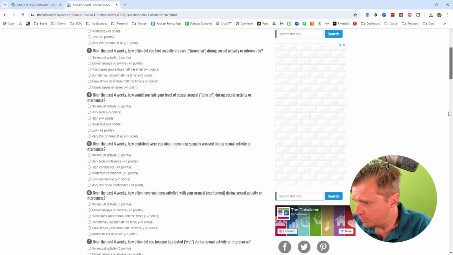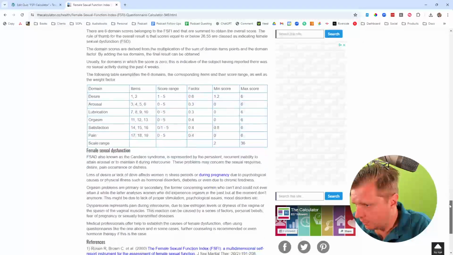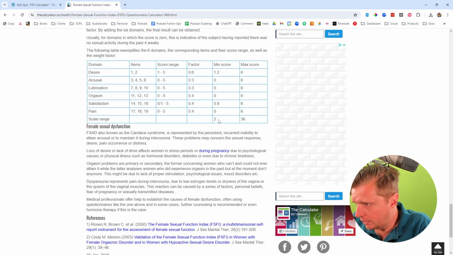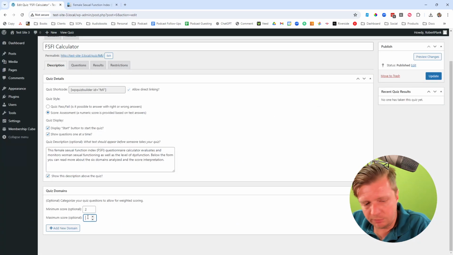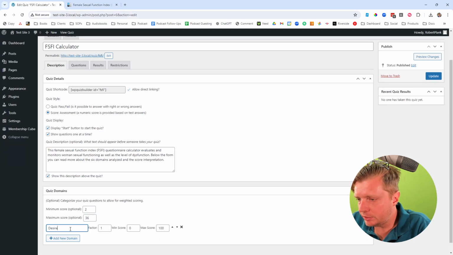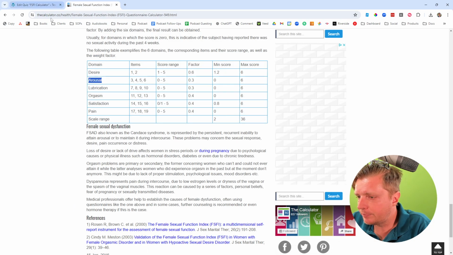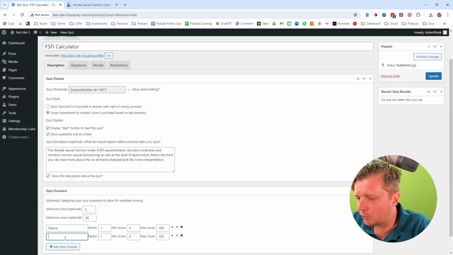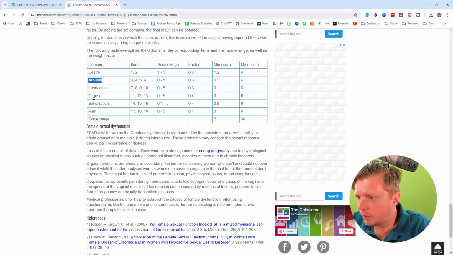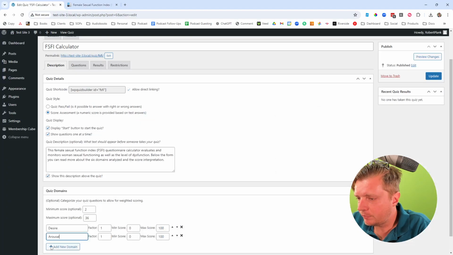So this one in particular, if we look at kind of the setup for it, the score ranges from 2 to 36, and it has these domains: desire, arousal, lubrication. So let's add a few of these. So we'll say minimum score, maximum 36, and then desire, add new domain, arousal, and lubrication.